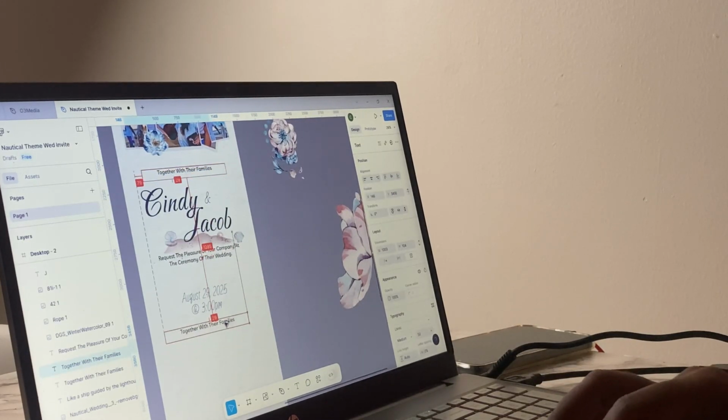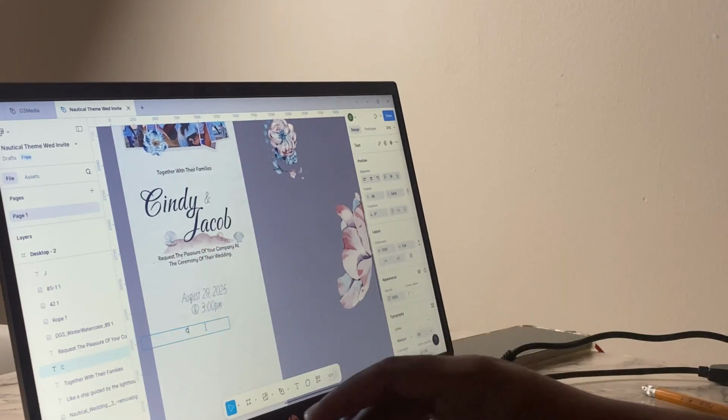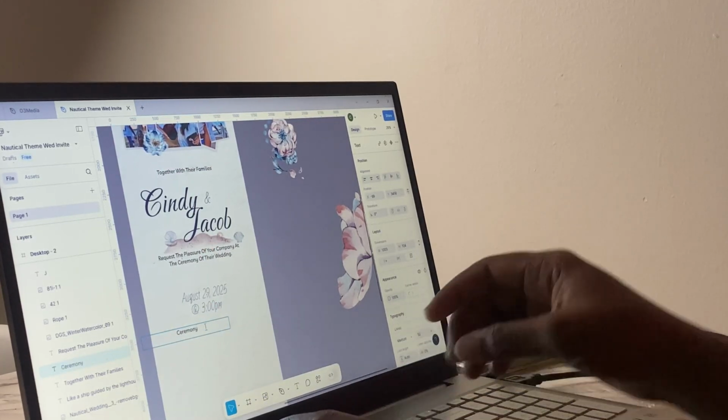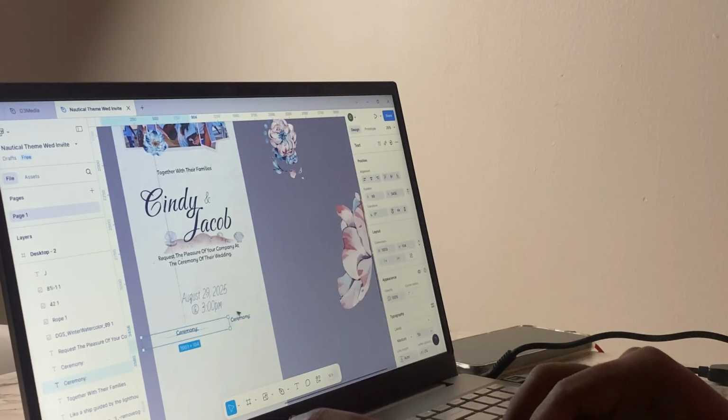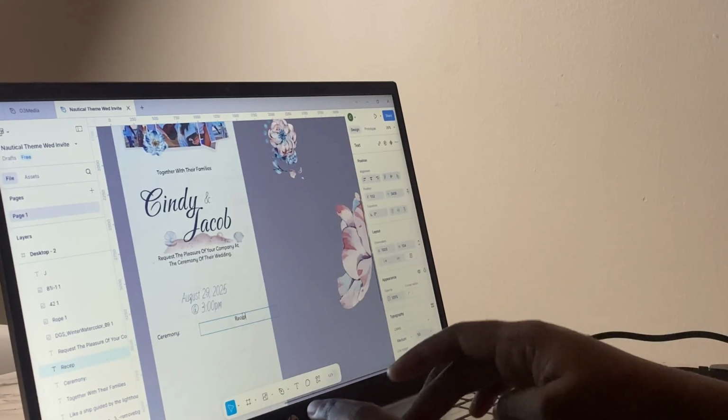And for the date section or the details of the wedding, it is important to have a design that flows. And so what I'll do oftentimes in my design is to reuse a certain element that I would probably have at the top.